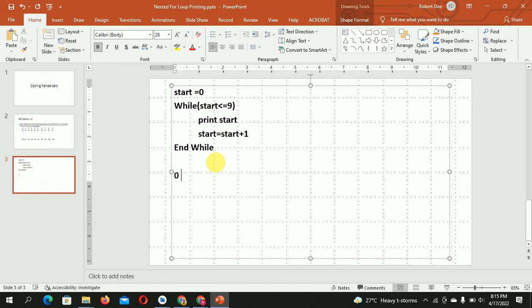When it prints 0, it will increase start, and then start will now be 1. Then it checks, is 1 less than 9? Yes, true, it's less than 9. Print 1, print 2, print 3, like that till we get to 9. We knew the start value, and we definitely knew how to increase the value of start till it actually ends.